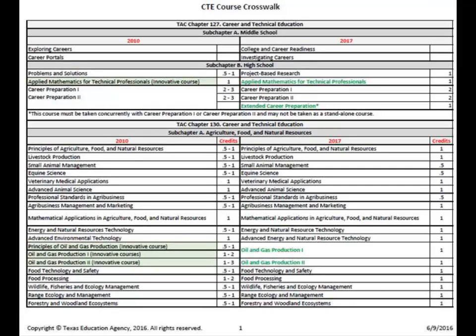Has everybody been able to find the course crosswalk in the live binder? You will be posting your artwork and all your wonderful ideas on the walls.